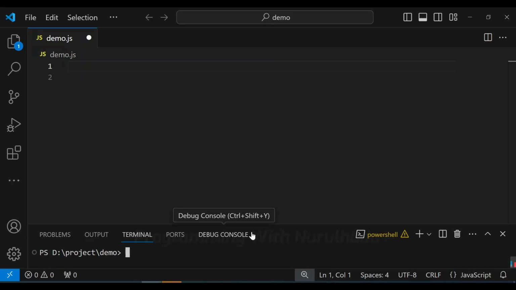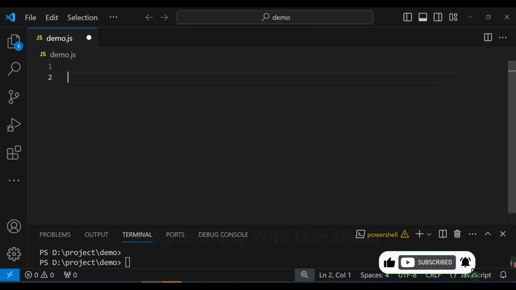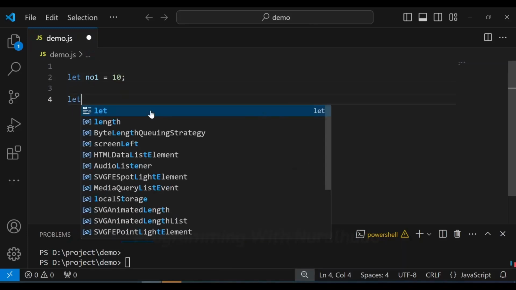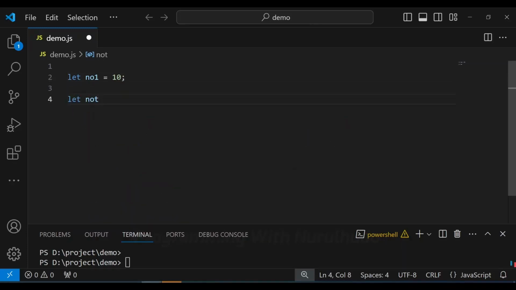We can see the uses of double equal to and triple equal to in JavaScript. So first we can see let number 1 is 10, then number 2 is also 10, but the data type is different. So first we see double equal to, how it works.